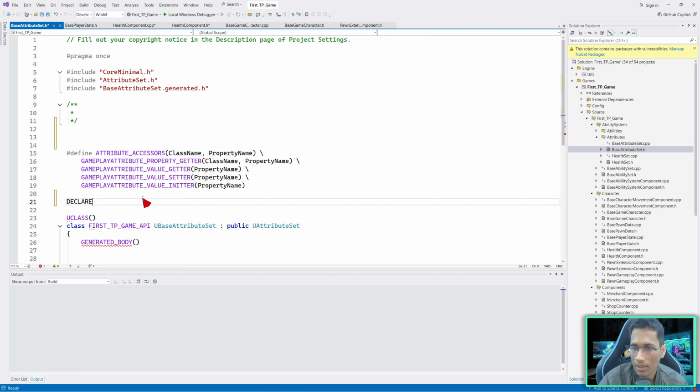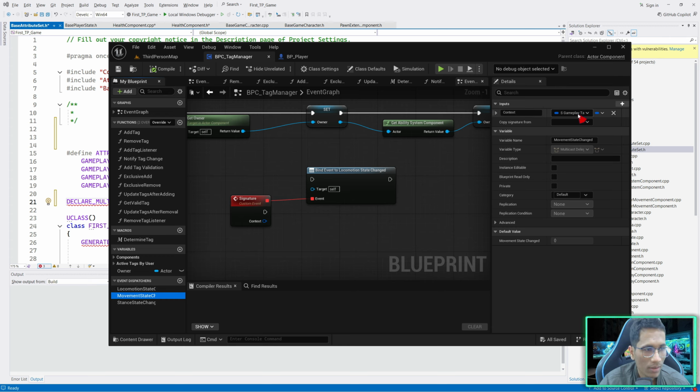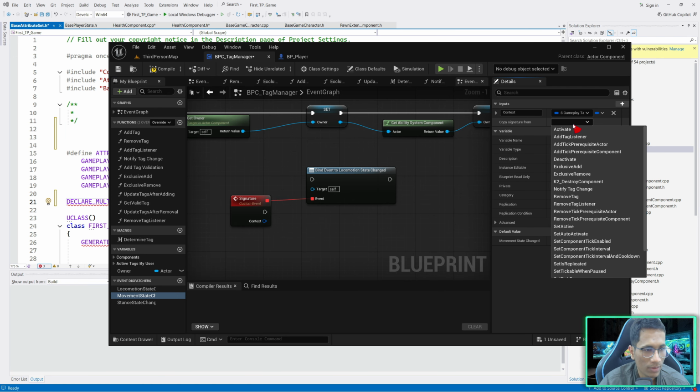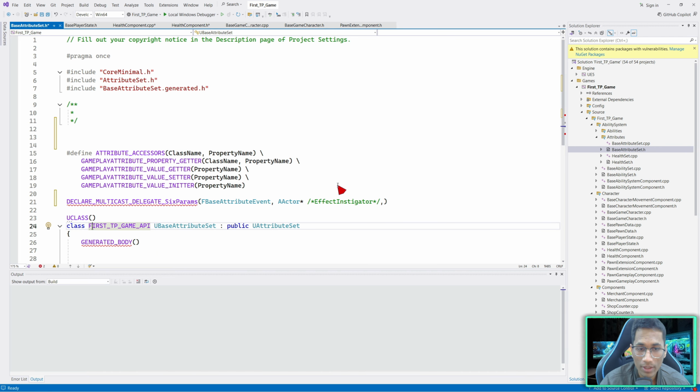Okay, so I'll say DECLARE_MULTICAST_DELEGATE and we will accept 6 params. Okay, so first is, let's give it a name, FBaseAttribute. So first is the instigator. Remember, you are just declaring, you're not defining. If you remember here, you were defining the signature, what pins will be there. So just like if you select this, you can define the pins like this, or you can copy the signature or the input structure from another event. So that's what you are doing here. You are declaring, you are not defining.